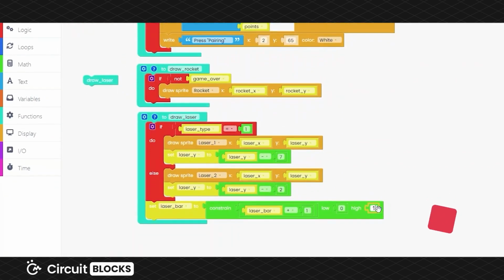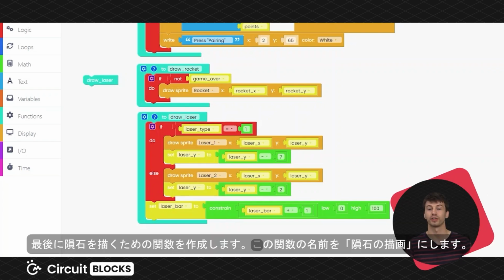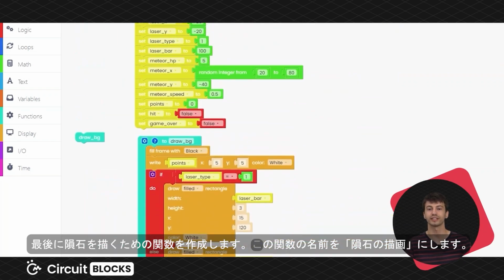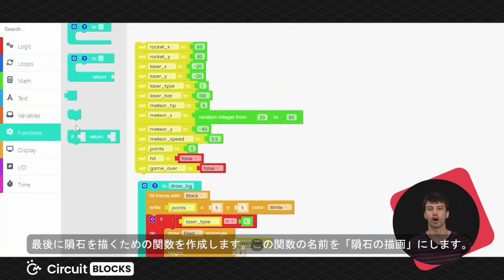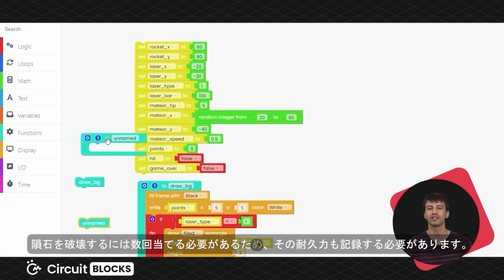The last object we need to draw is the meteor. So let's create another function and name it drawMeteor. You will need to hit each meteor a couple of times to destroy it, so we'll also need to keep track of its hit points.